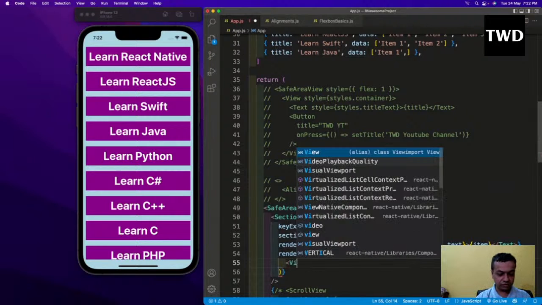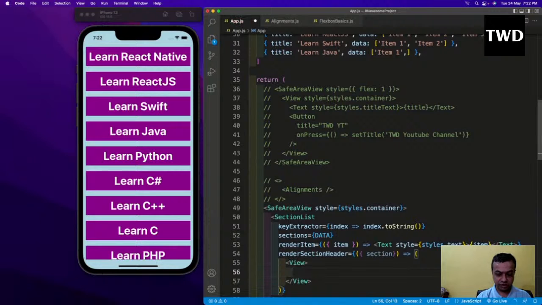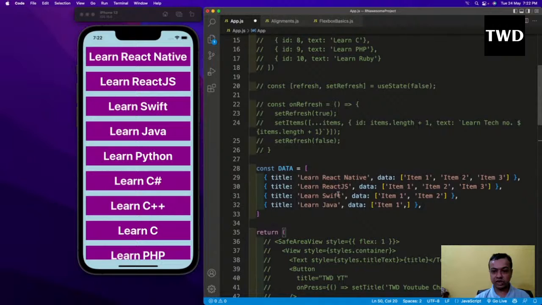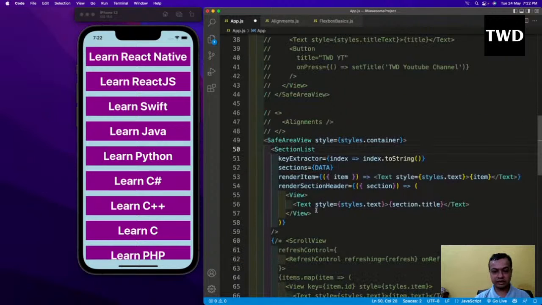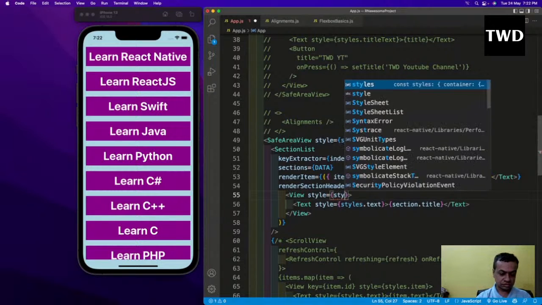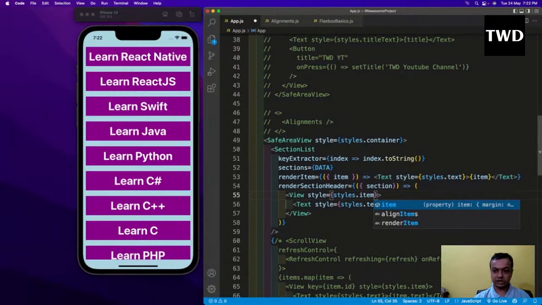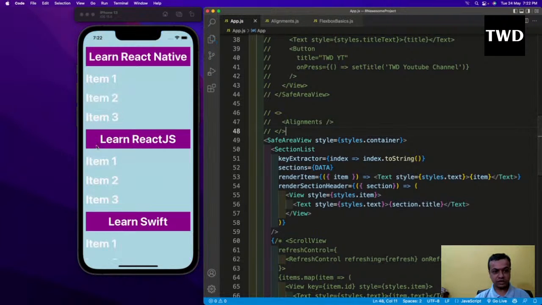Now I need to have two things. Okay, so I'll have a view, and inside that view I'll have a text. The text will be style dot text and section dot title. Section dot title is this. And then this view I will have style equal to styles dot item. Styles dot item. I will save it. Now it is coming like this.